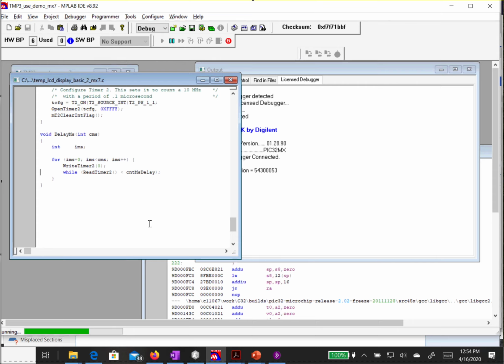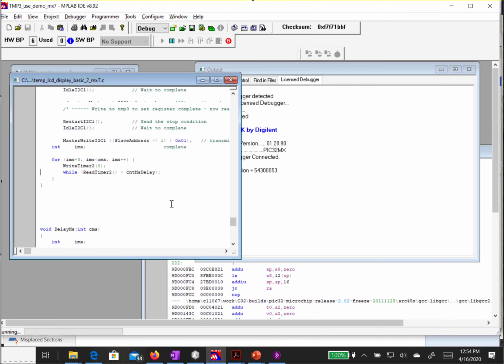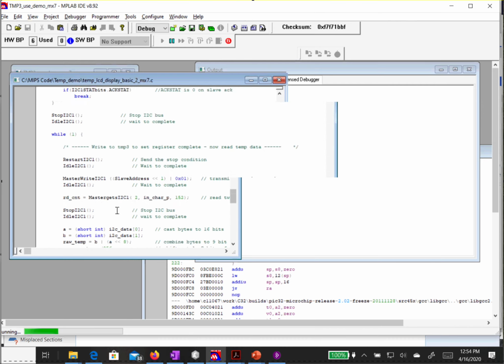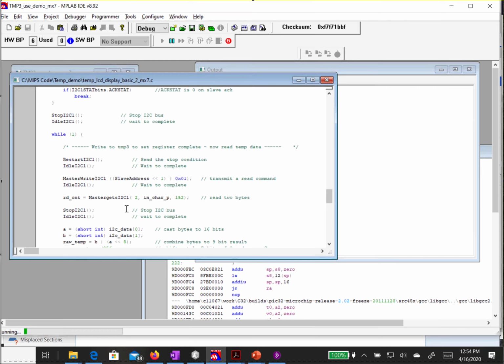So let's see, there's a question about this function here. Okay, so when I say I'm going to read from the I2C, I'm going to read 2 characters or 2 bytes. So that 2 indicates how many bytes I expect in the message. This is the array that it goes into, and then I have my timer configuration.